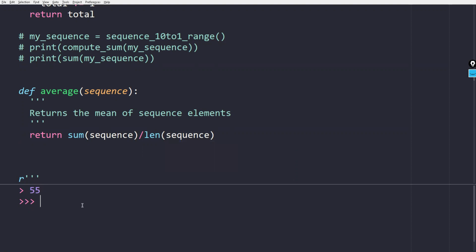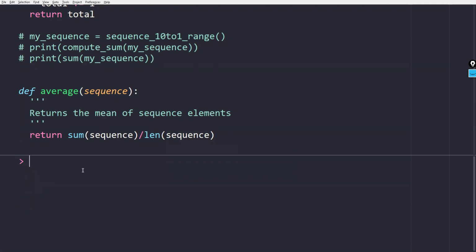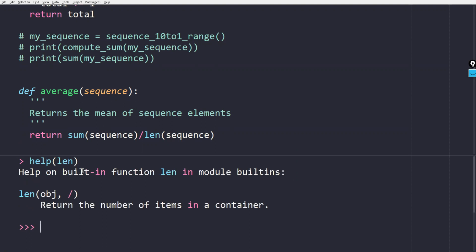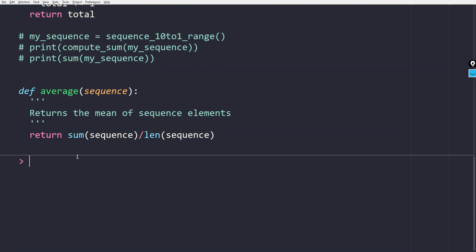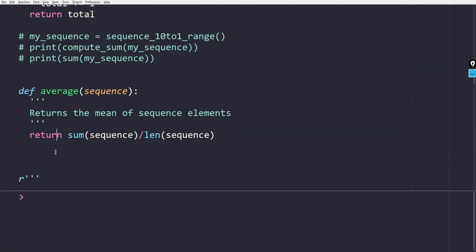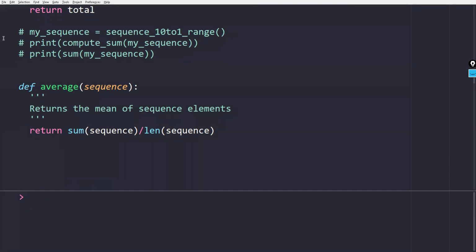using the len function. And if you need to refresh that method, okay, just issue the command help and then len. So it returns the number of items in a container. So for this particular scenario, you have the average. So let me utilize my sequence before. So if this is 10 to 1, what's the average here? 55 over 10, so 5.5. The average here is 5.5.